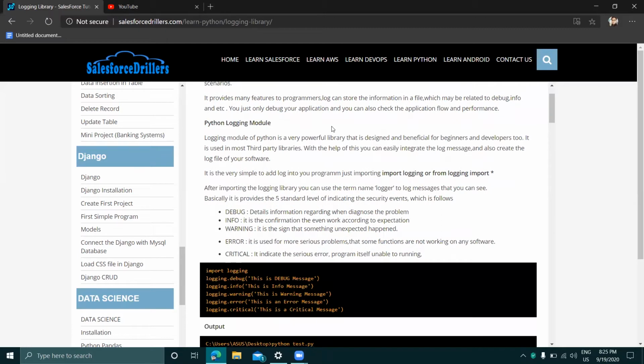So, the Python logging module. The logging module of Python is a very powerful library that is designed to be beneficial for beginners and developers too. It is used by most third-party libraries, and with its help you can easily integrate log messages and also create the log file of your software.